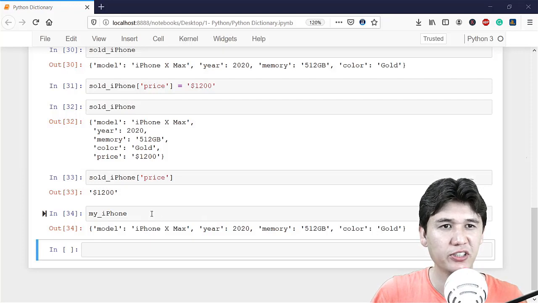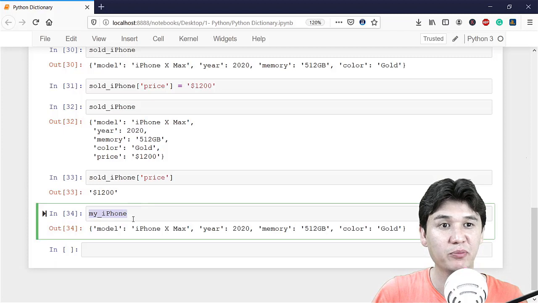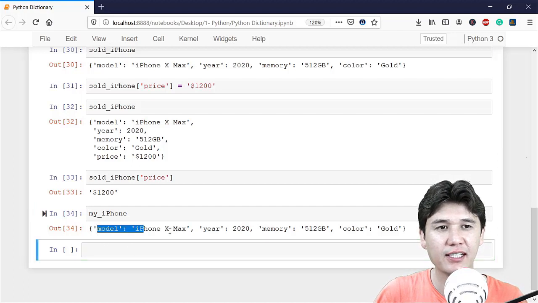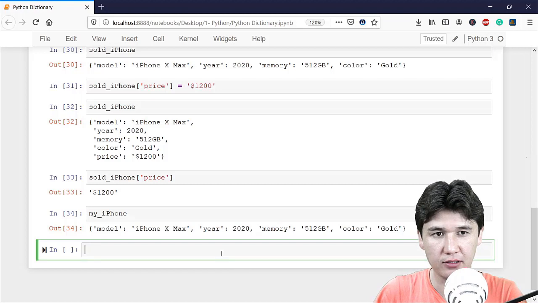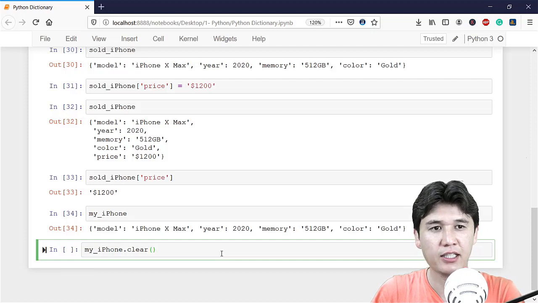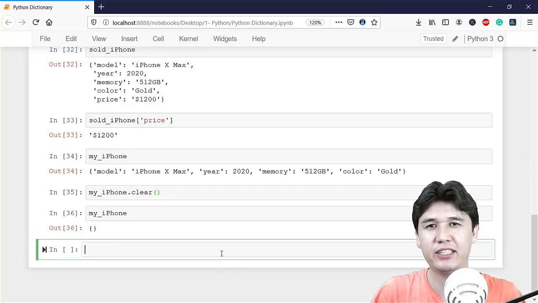How about if I don't need all this information? For example, in my iPhone, since I have sold that one, now I don't have any iPhone. What you are going to do is clear all the details from here. Then you will say my underscore iPhone dot clear. Now when you run it, you will see that my iPhone, since I don't have any iPhone, is now empty.